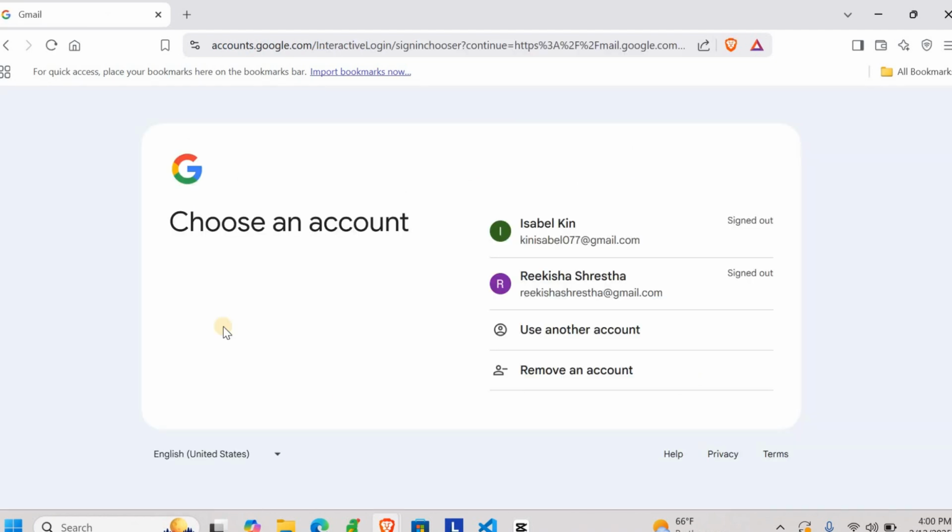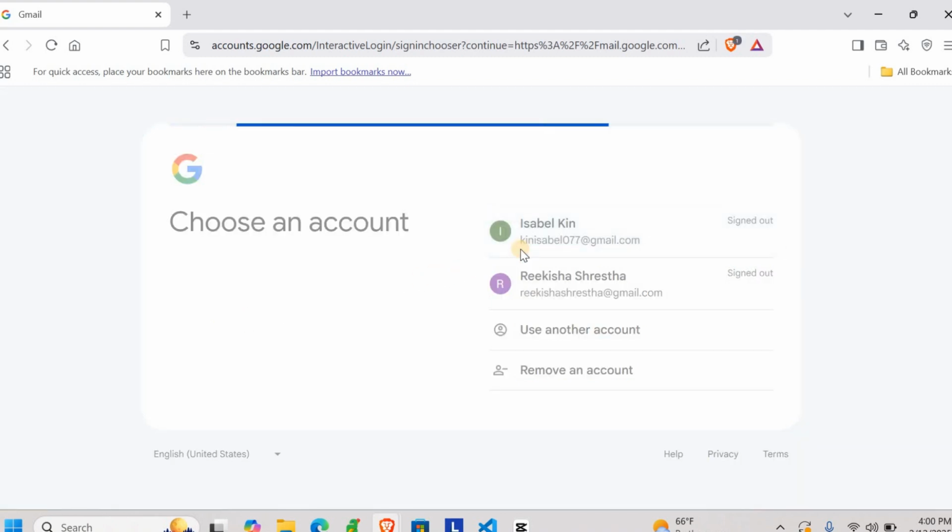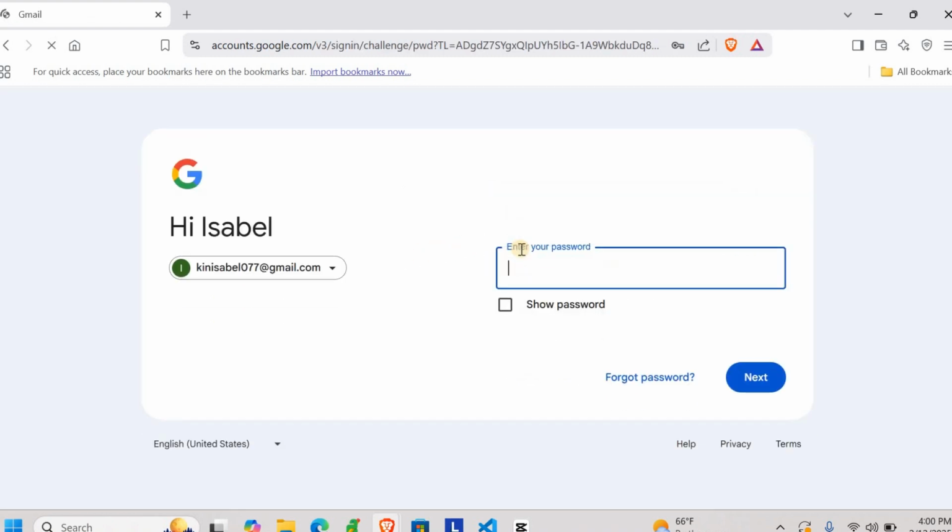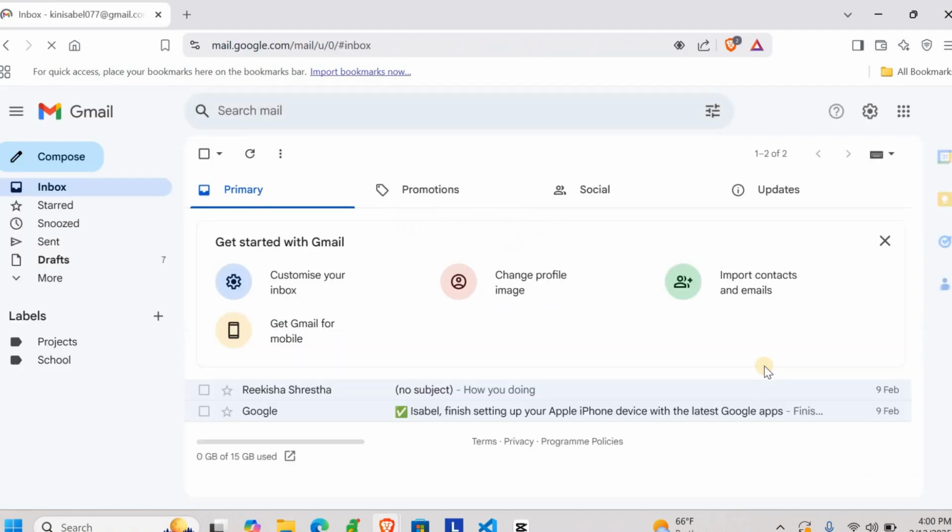Once you are signed out, you'll be taken to this page. Simply tap the account you want to change, tap on it, and enter your password for that account. Once you have entered the password, tap next. And that's it. You have been signed in to your other account.